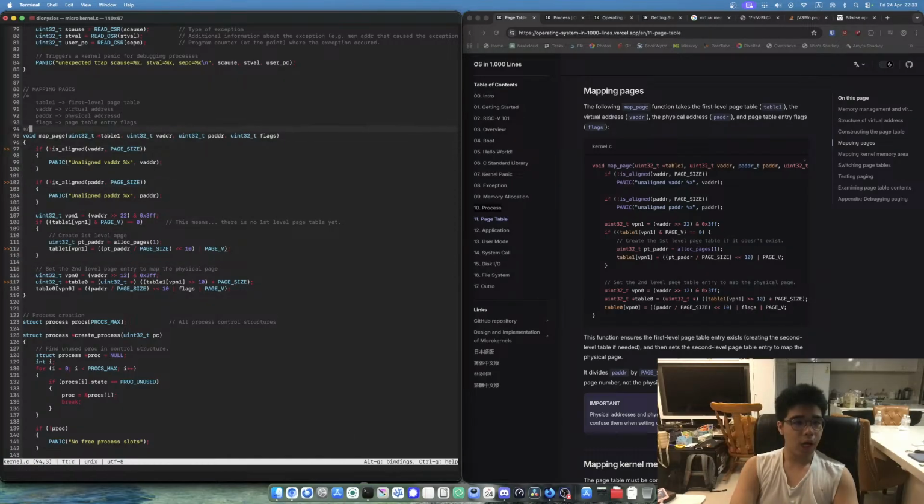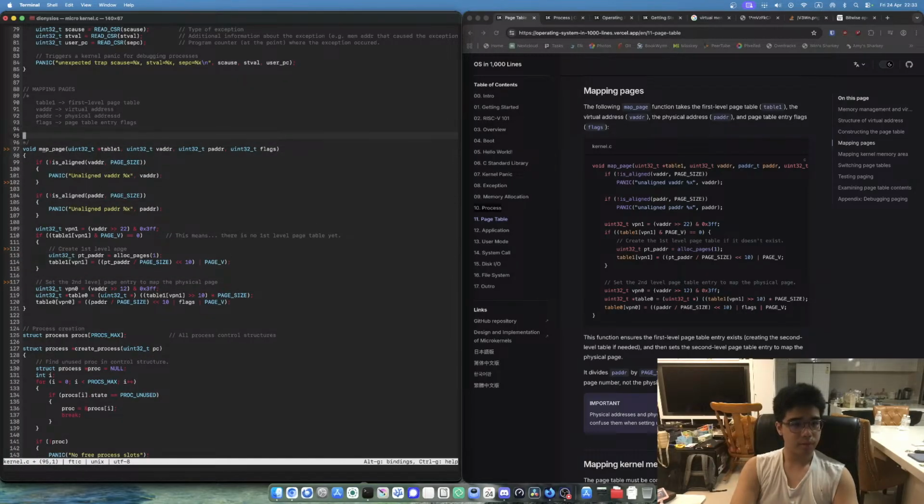So I will add a to-do here: read more on RISC-V memory allocation, paging mechanism. It's V32.